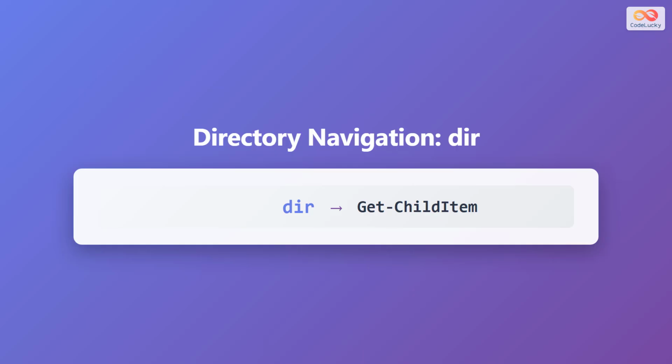For those coming from Windows Command Prompt, you might prefer dir instead of ls. Good news. dir also works in PowerShell. Just like ls, dir is an alias for Get-ChildItem. PowerShell includes aliases from both Windows and Unix worlds, so whether you type ls or dir, you'll get the same result. This flexibility makes PowerShell comfortable for users from different backgrounds.